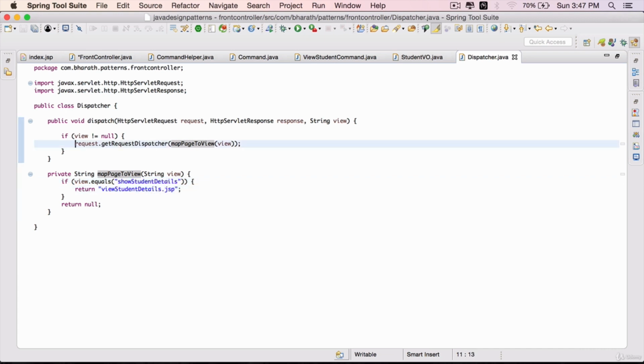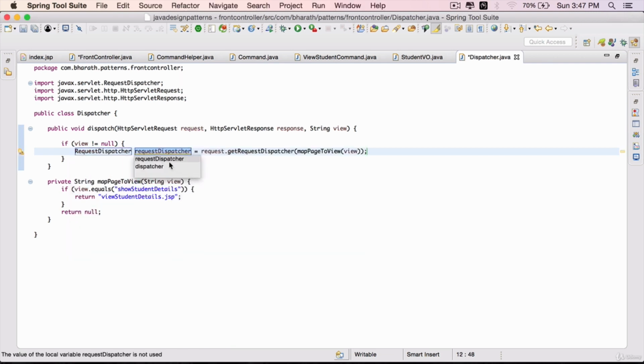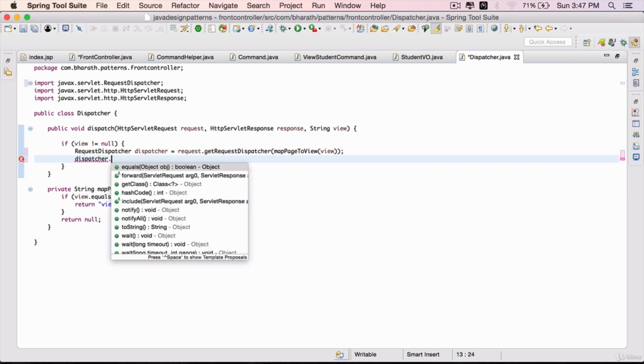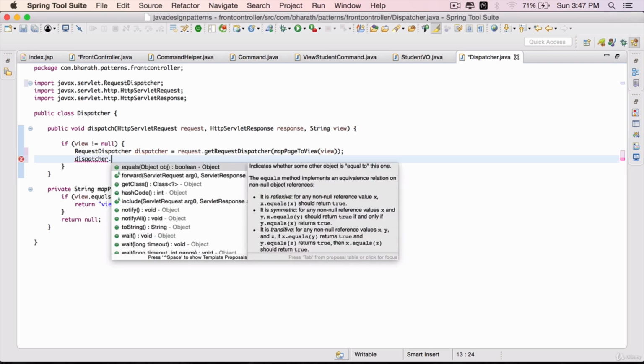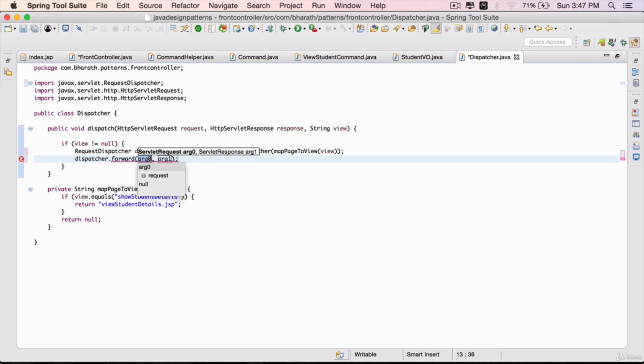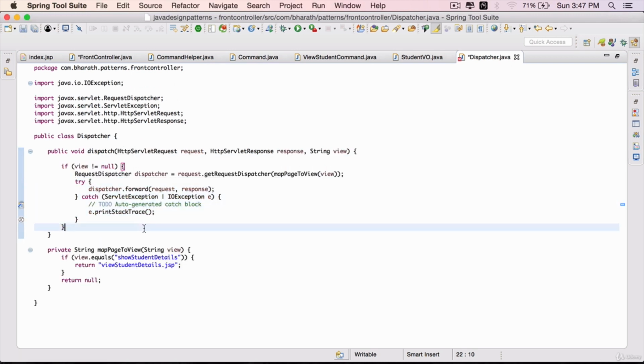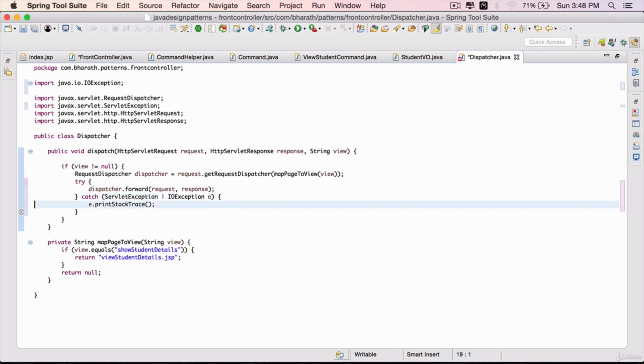Go back here, hit Ctrl 1, assign statement to a local variable, call it dispatcher. Dispatcher dot forward, use the request and response that we got as parameters. Hit Ctrl 1, add throws declaration or surround with try catch, handle the servlet exception as well as the IO exception using multiple catch. Hit Ctrl D to delete that.